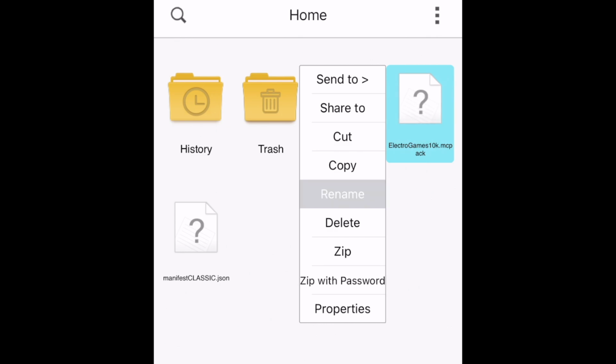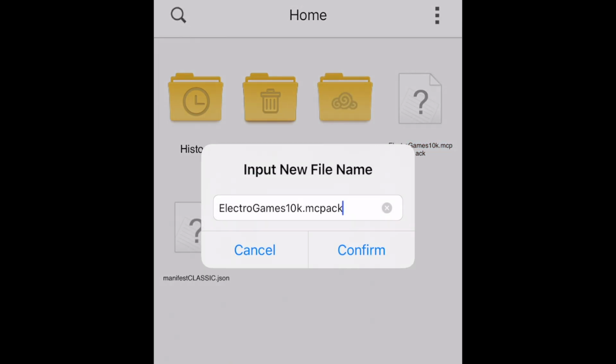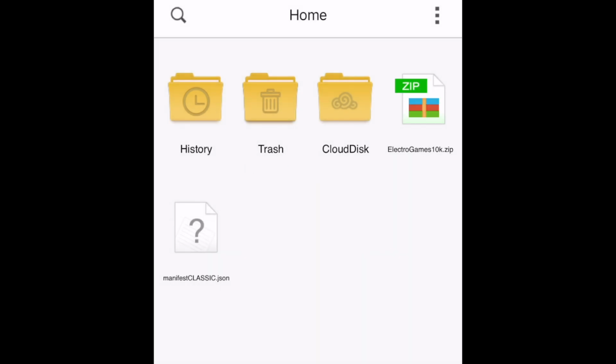So press on rename, and after you press on rename you will be given this screen right here, and to rename this pack you want to remove the .mc pack ending, and change the ending to a .zip. So we just change .mc pack to .zip, and then press confirm just like this, and after you press confirm you will now see that your MC pack has turned into a zip file.